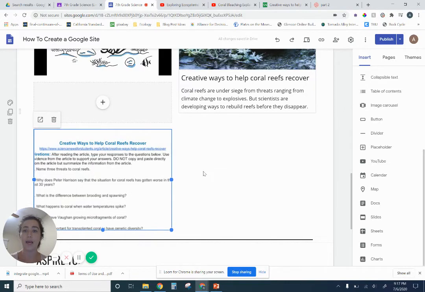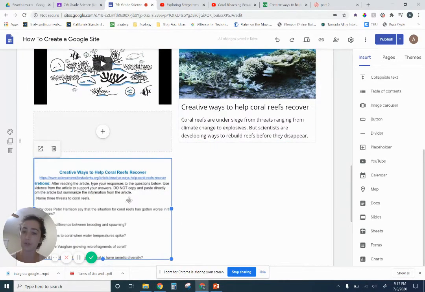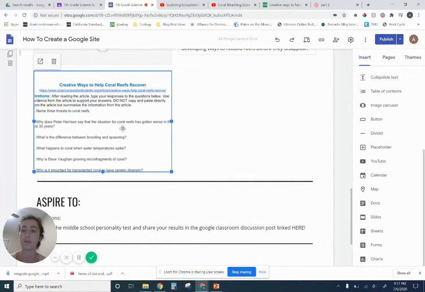So now I know that they will be watching a video, they'll be reading an article, they'll be answering questions on the article once they've been forced to make a copy. And now I want them to attach their document to the Google Classroom assignment. This makes it really convenient for me to access all of my students' submissions in one spot and grade them.